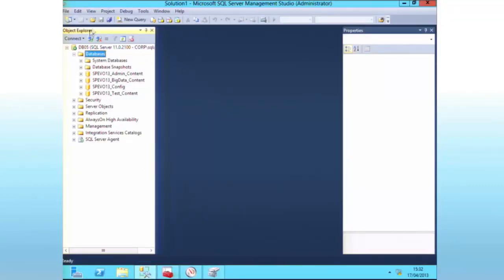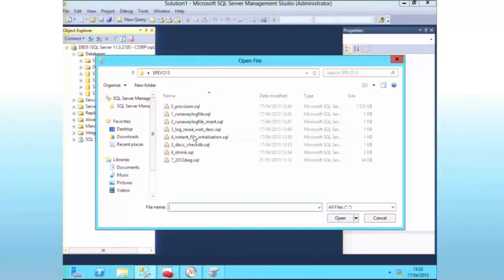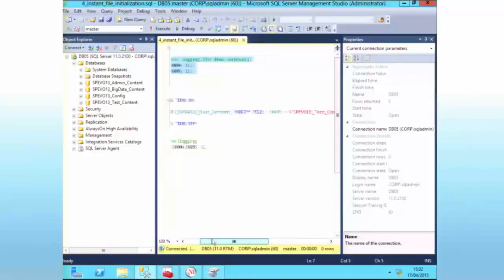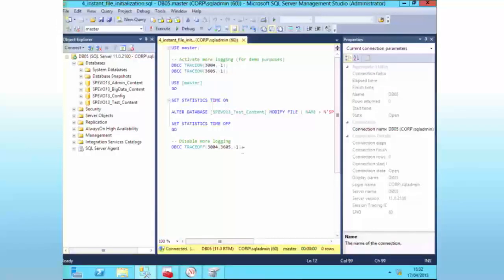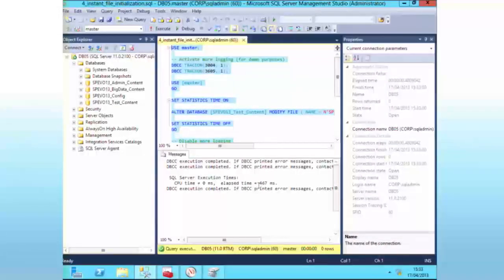Let's see. I just want to quickly show you the difference in performance. I have a database here, SP-evo test content, and I'm going to change it. I'm going to grow the file until it reaches 1 gigabyte, and we are going to time how long it takes. It took 467 milliseconds.